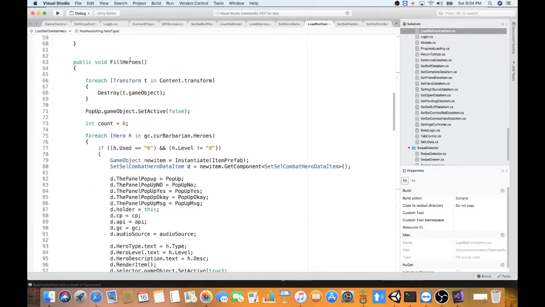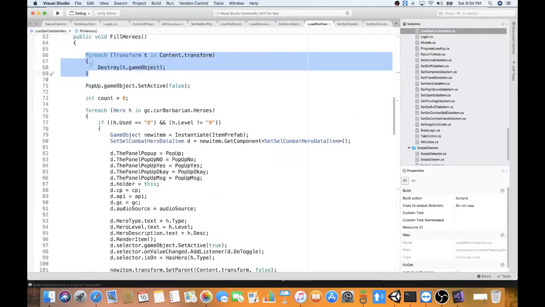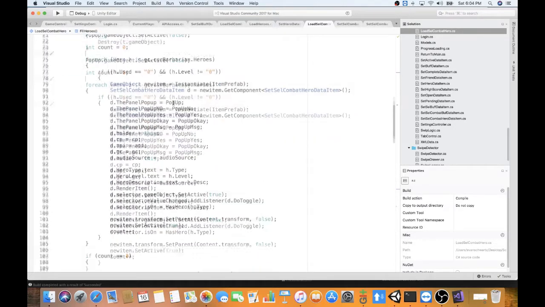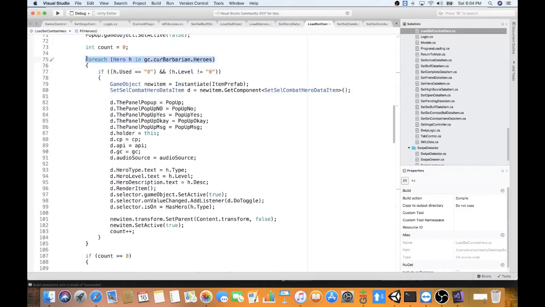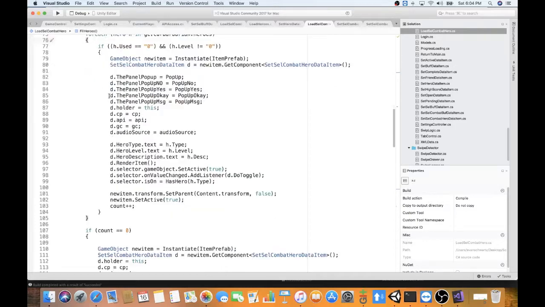This is the meat of it, to fill heroes. It clears out the entire list, closes any pop-outs that might be there, iterates over all of the heroes, makes sure the hero hasn't been used, and makes sure that you have at least a level 1 version of that hero. And then it instantiates the datum, which is the combat hero data item, and assigns all the necessary parts and pieces. This is all just controller script that's passed down from the overall loader script, so the control view.